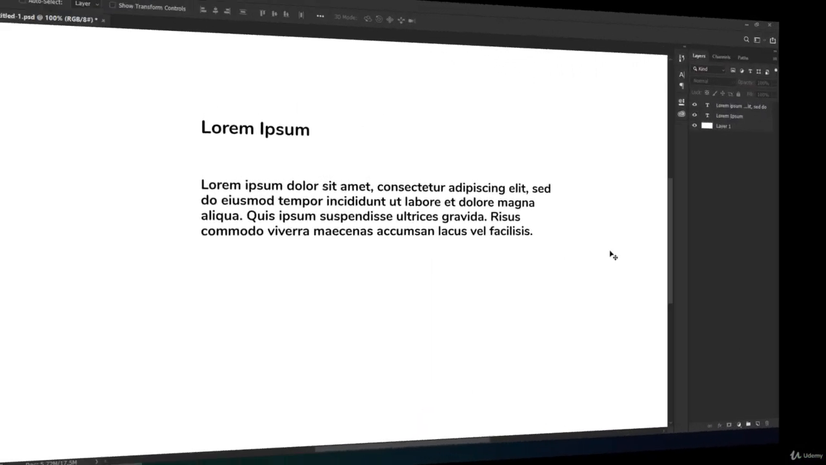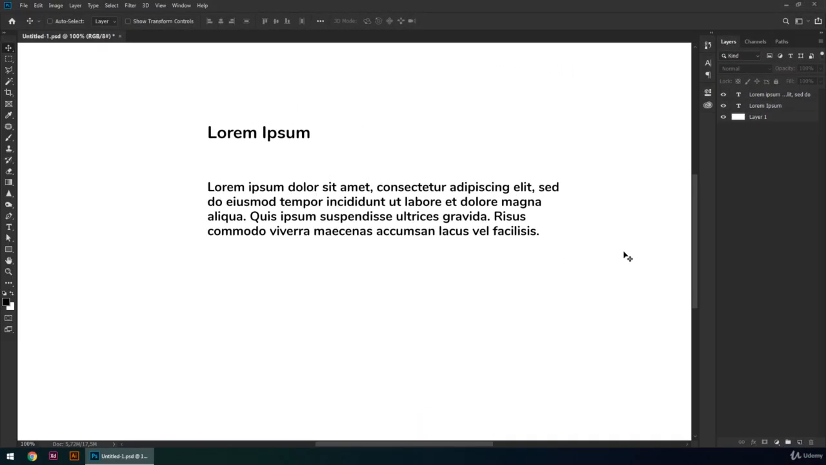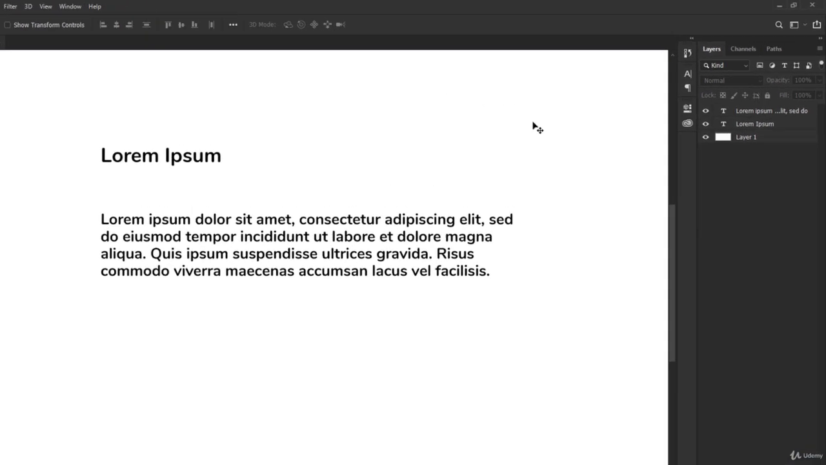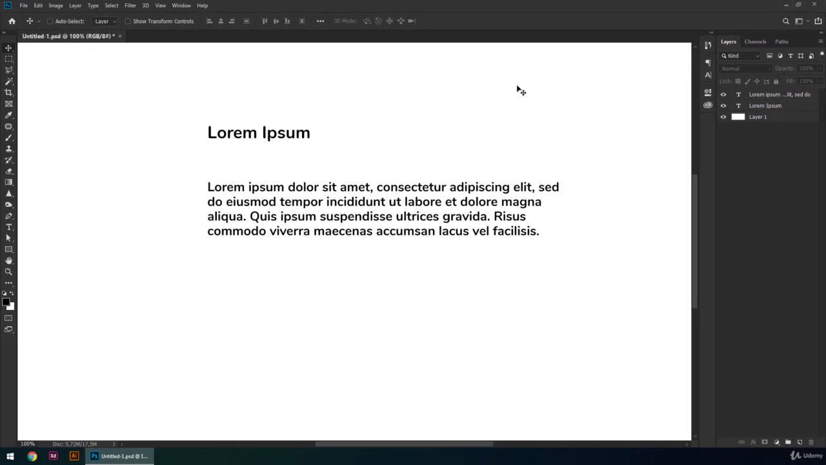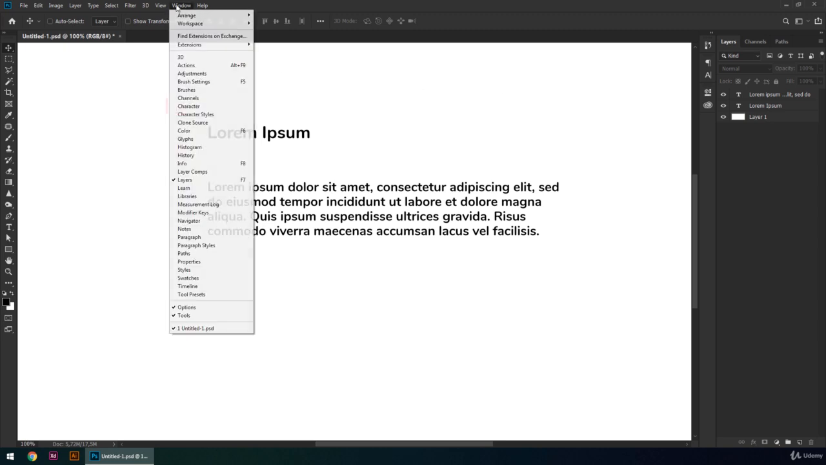Most likely this is not what you want your text to look like though. To make any changes, I suggest you use the character panel. You could change it up from the options bar, but I find this panel much better suited for all my edits. I always have it docked here and I like to move it underneath the paragraph panel. By default, they'll show up the other way around, so you'll have to reposition them manually. If you don't have it, just go to Windows, Character.